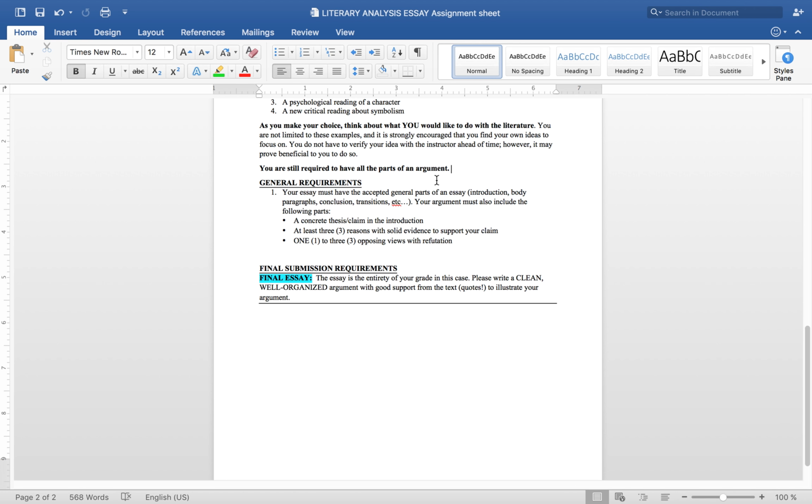But the general requirement is that you have to have the essay with all the parts. Make sure you have a good thesis, a good intro, a nice hook. Pretend that your reader has not read the story. Explain it to them in a way that makes sense, as if they haven't read the story. Three reasons with solid evidence to support your claims. And it's always good to have opposing views. So you can say, some people might read this character as blank. However, here's how you should read the character. And you'll do your rebuttal as well.